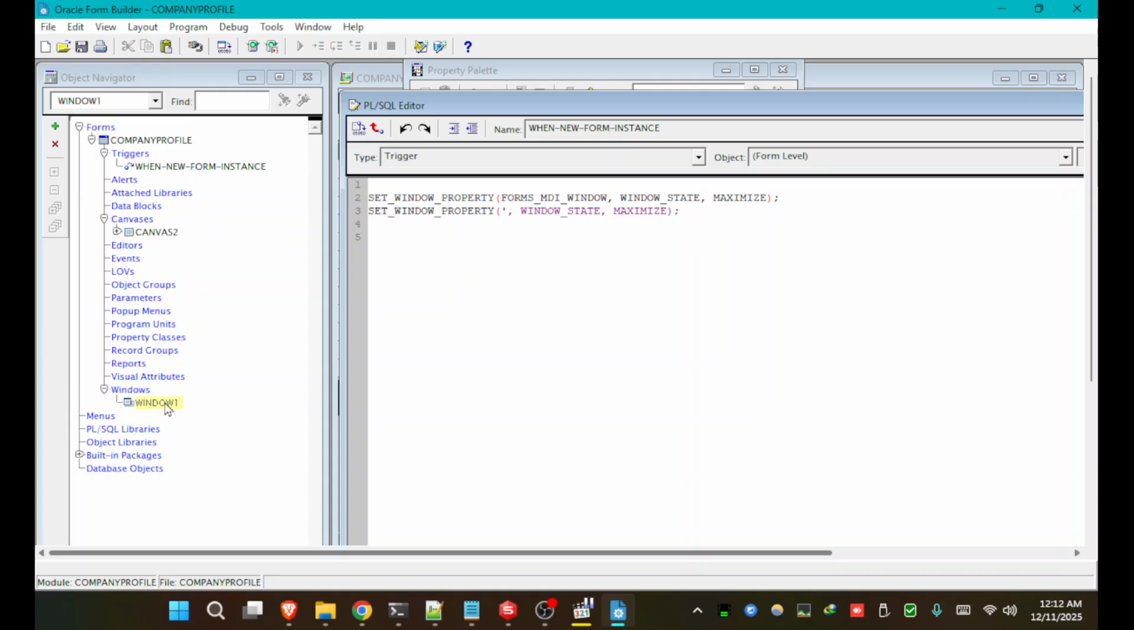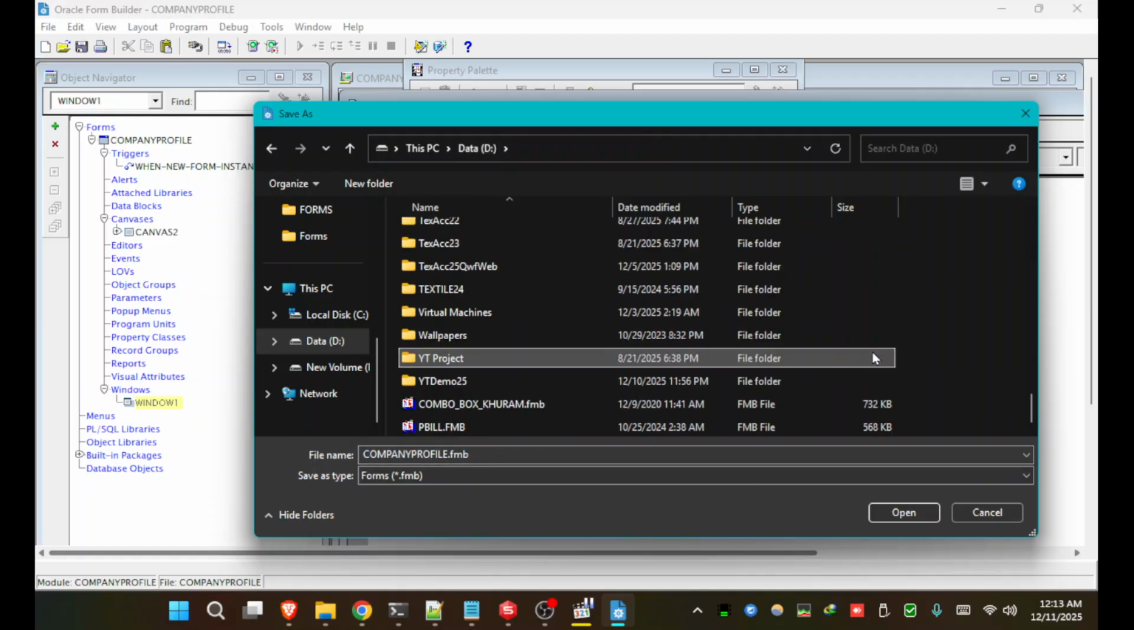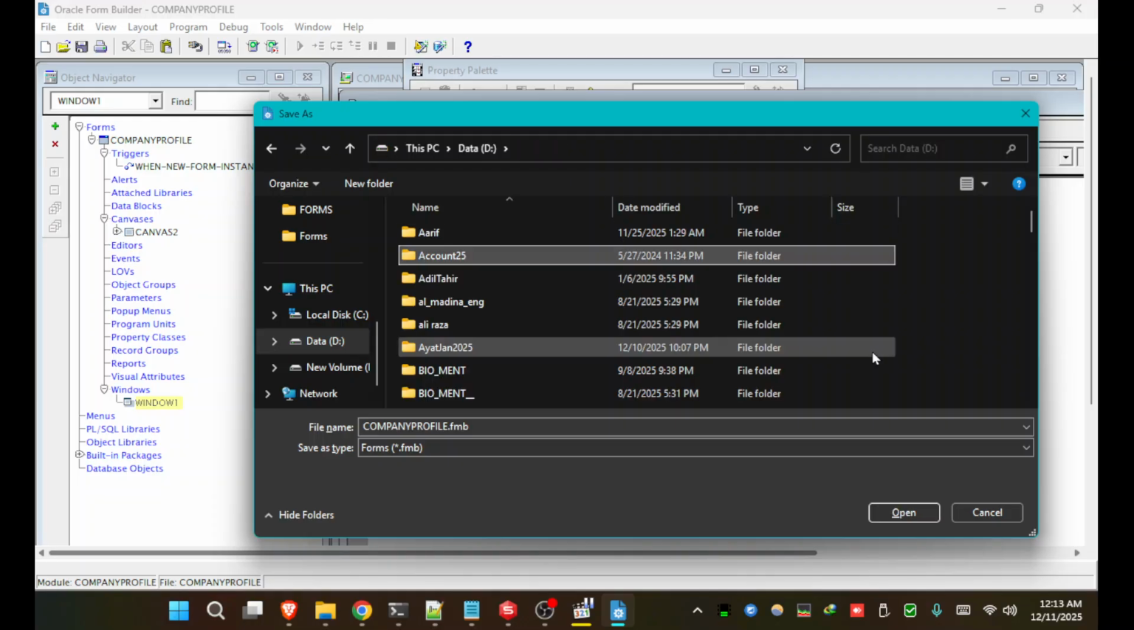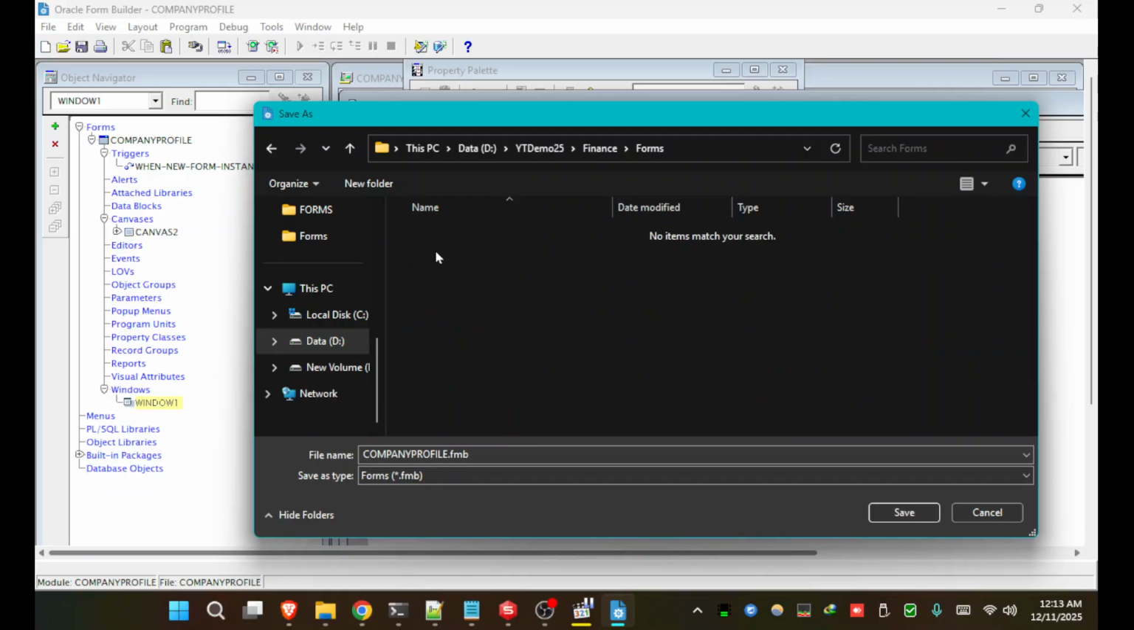You can say whatever you want, like I have window 1, and the window state should be maximize. We have to copy this and set title to company profile. Let's save it in the YT project, YT demo, finance and forms.